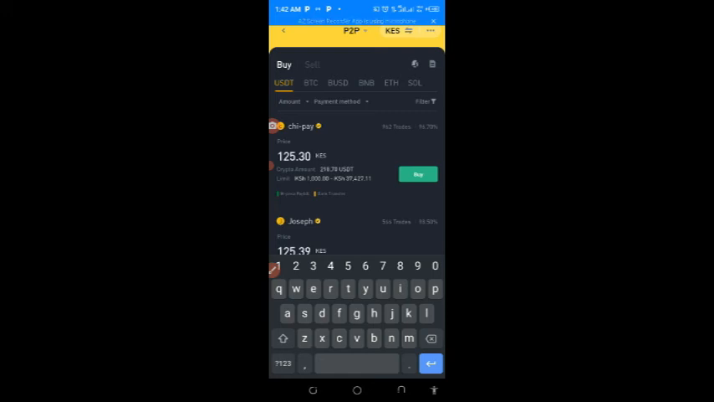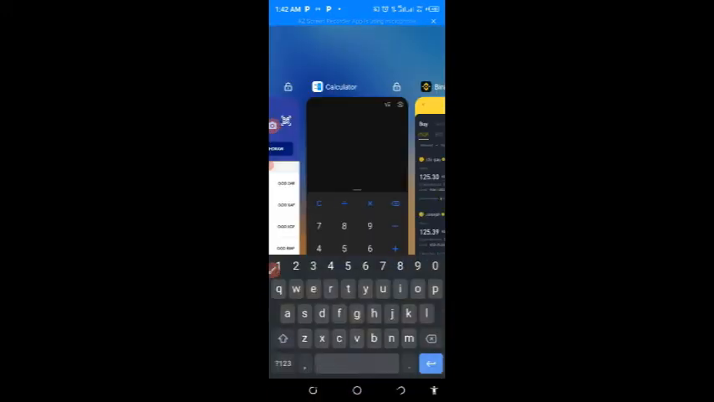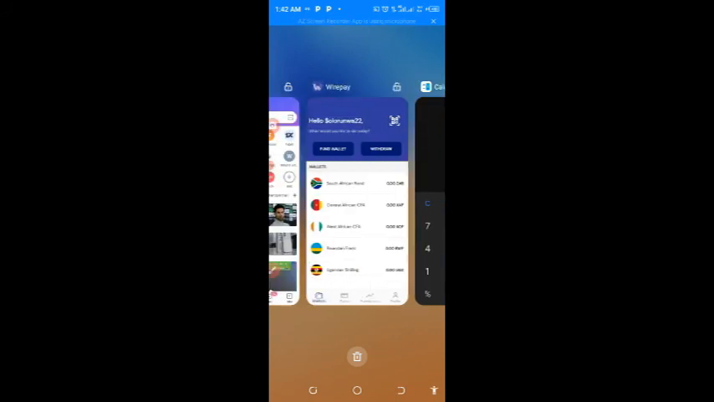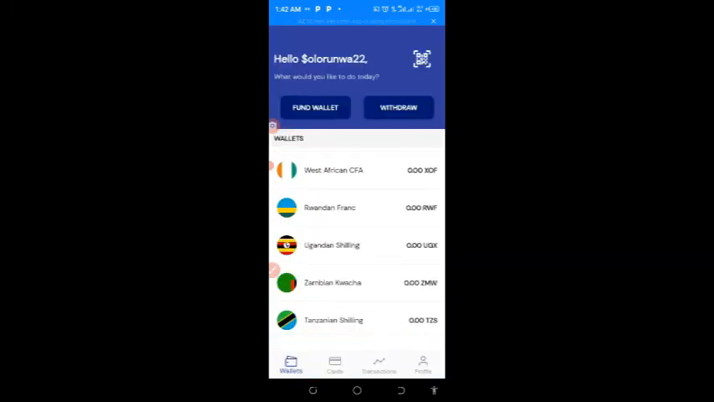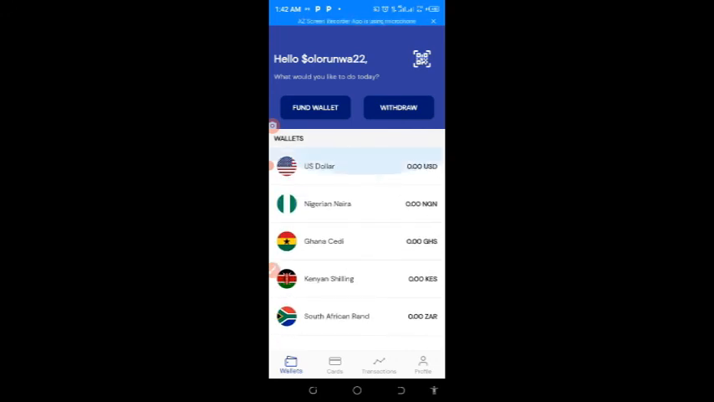Now, what I'm going to do is take you to the app you will use to send this money if you want to buy from Kenya. Okay, guys, let me take you to the app now. This is the app that you use. The first thing here is to deposit. You fund your wallet, and the major thing is that if you are not verified, you cannot use this app. You make sure you verify. When you verify, you can now use this app.